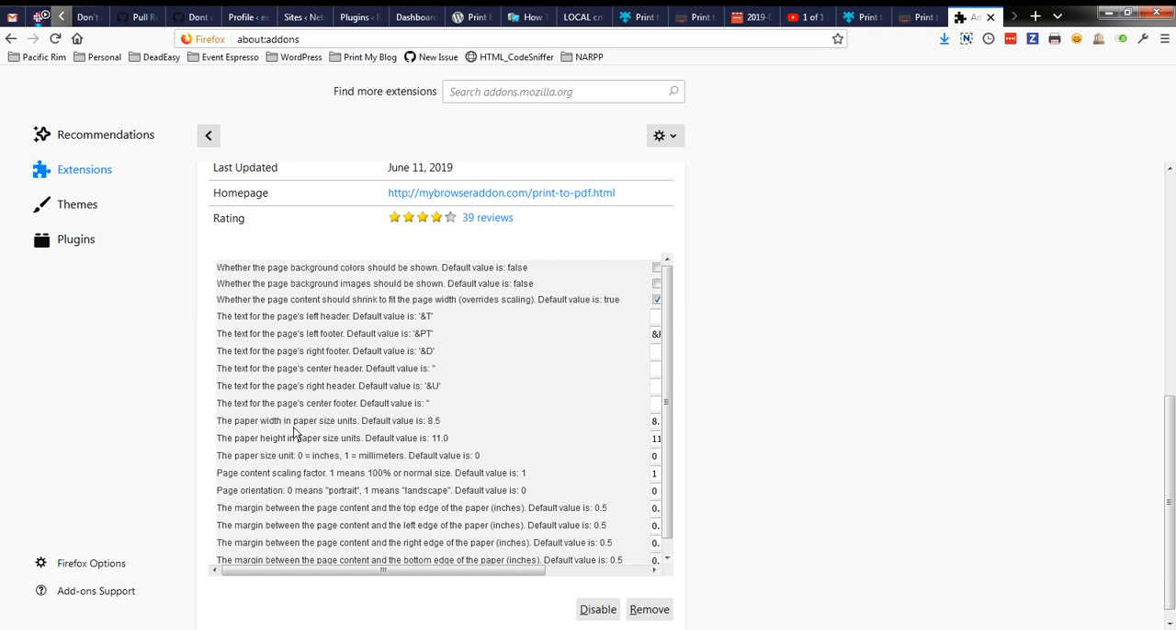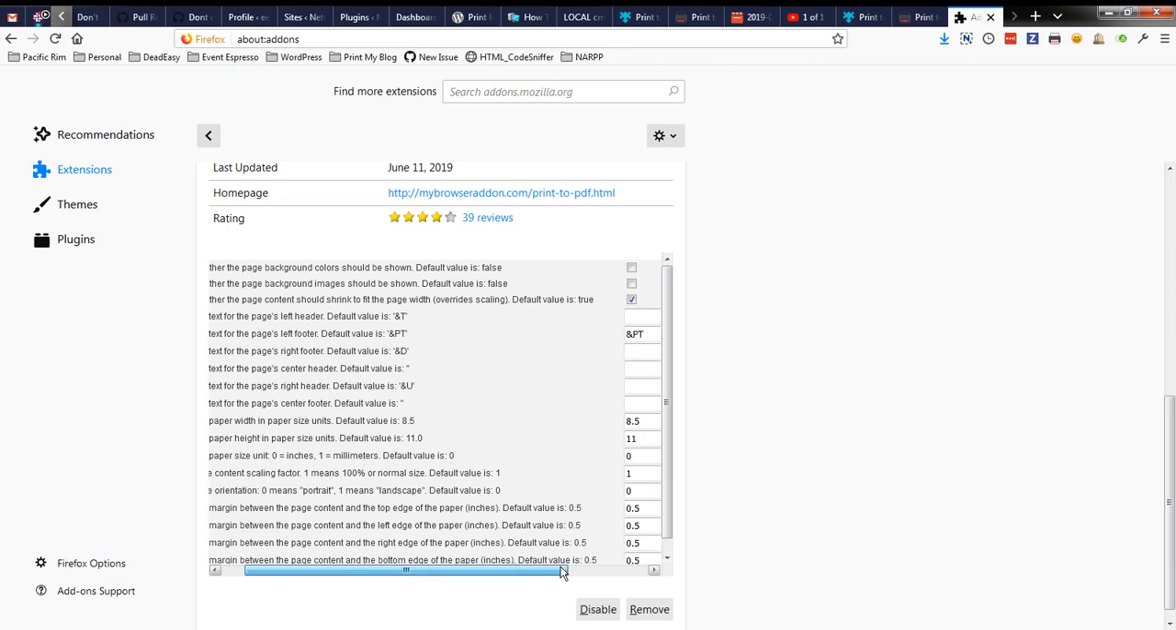The paper width and paper size units. Oh, that could be helpful if you're printing to a different size. Like maybe if you're printing to a book that has some different size pages, you can adjust the width there. Instead of 8.5, you set whatever it is. 11.0 could be the default height. The paper size units, 0 for inches, 1 for millimeters. I guess right now I'm on inches.